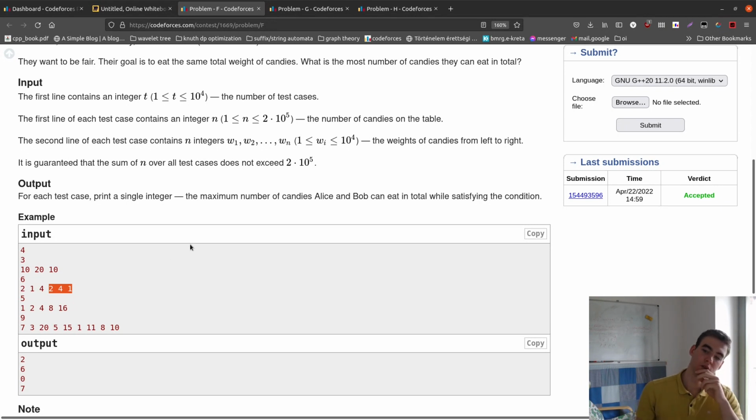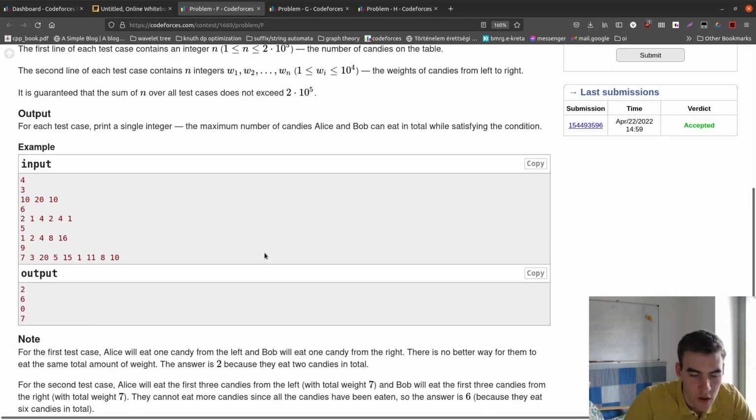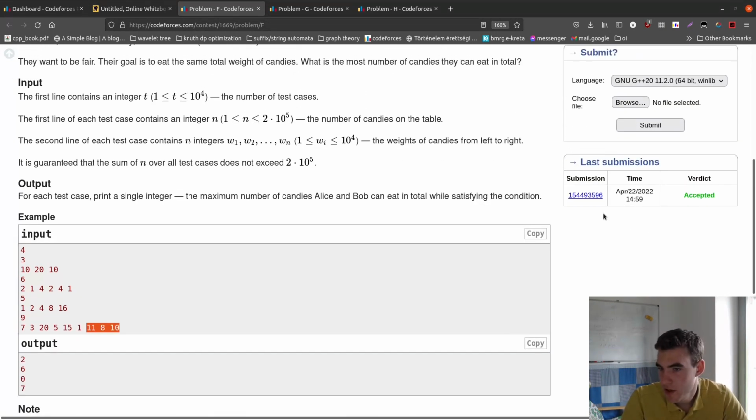What we can do is iterate over all of the suffixes that Bob can eat. He eats from the right. We iterate over all of the suffixes that Bob can eat and check if there's a prefix that ends earlier than I, which is the last position that Bob ate, and has the same sum as the suffix that Bob ate.